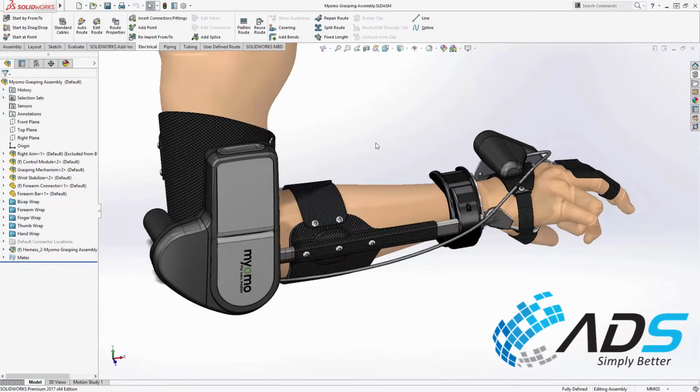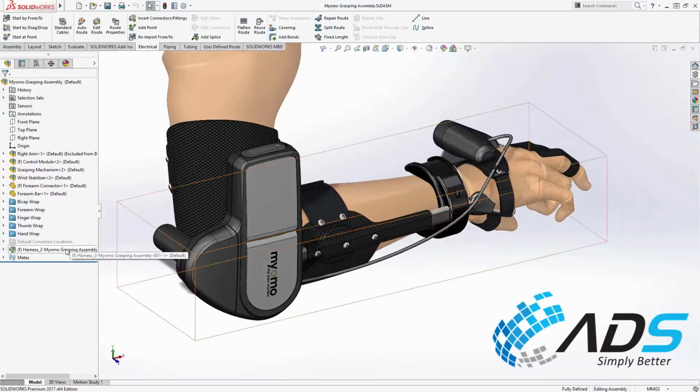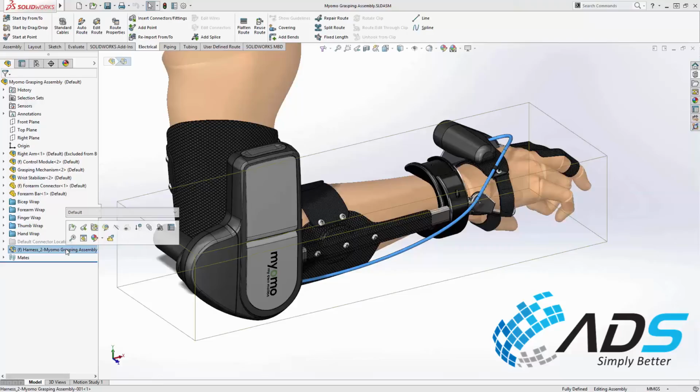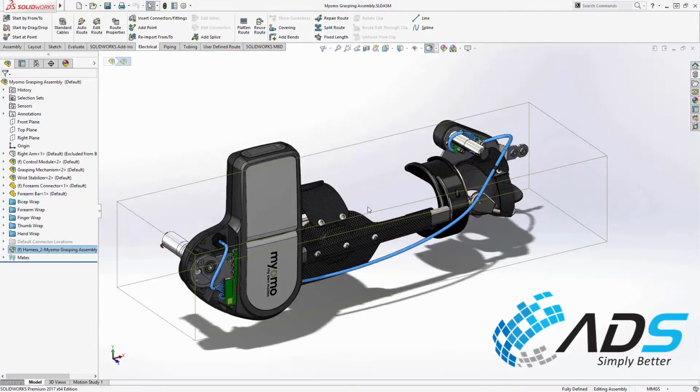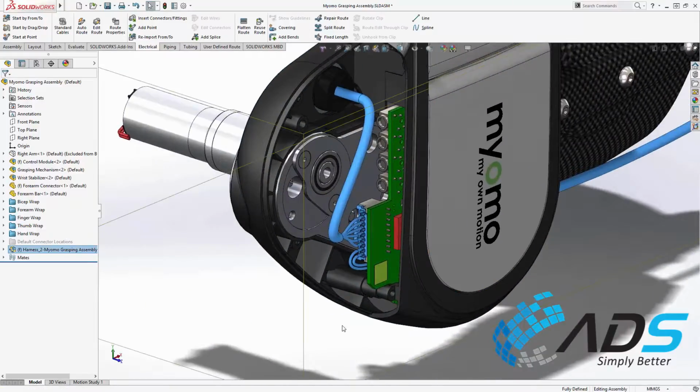Next, let's take a look at a different assembly using a different type of route in SOLIDWORKS and an electrical wiring harness connecting the MYOMO control module to the grasping mechanism. We'll hide some of the components to reveal a unique circumstance for this route. It contains what is referred to as disjointed routes.